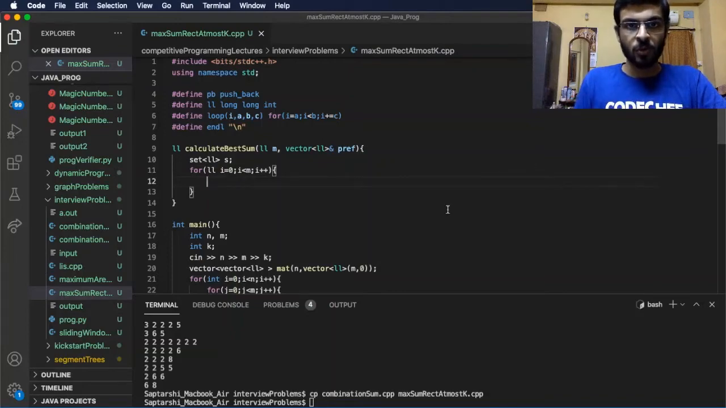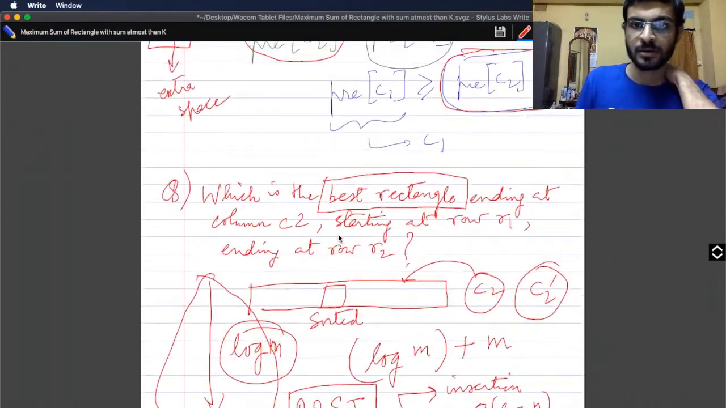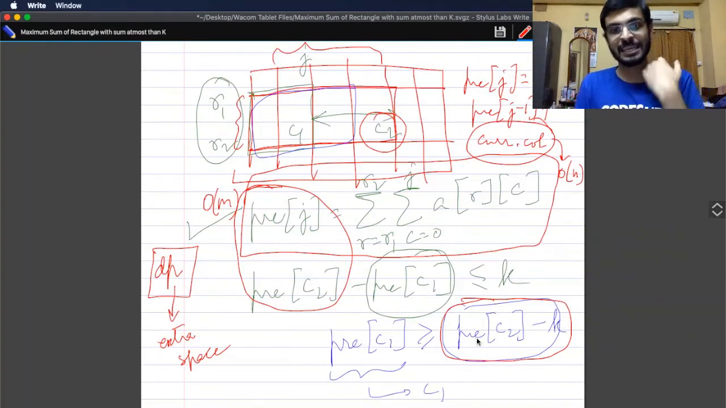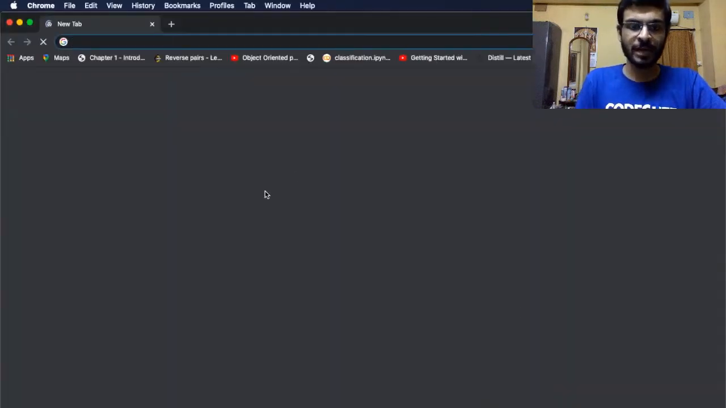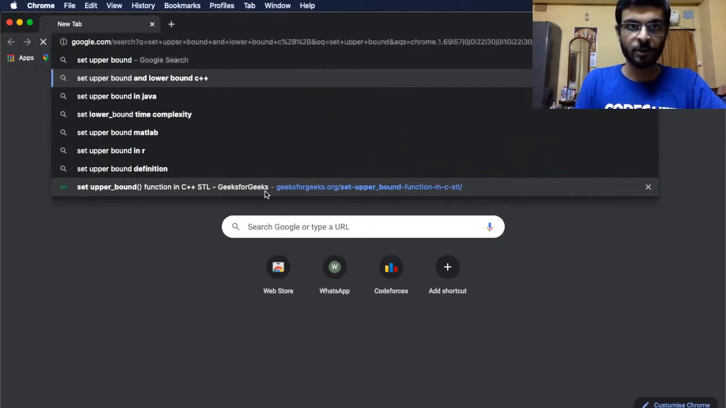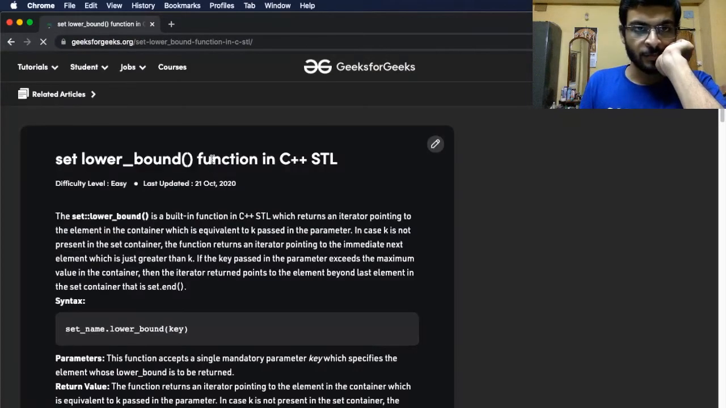So we have seen we have to find out something like this. Basically, we can say it is something like the ceiling, the value just greater than or equal to this. So let us see what we have. Set upper bound and lower bound in C++. Let us see what we have got.